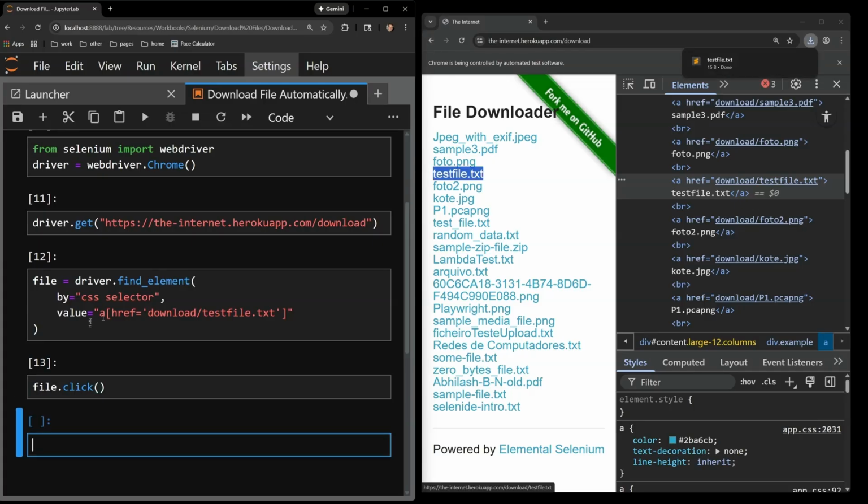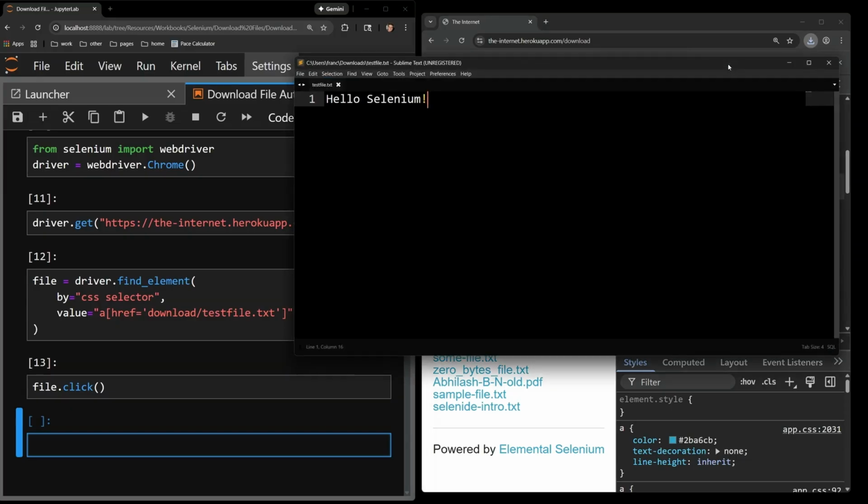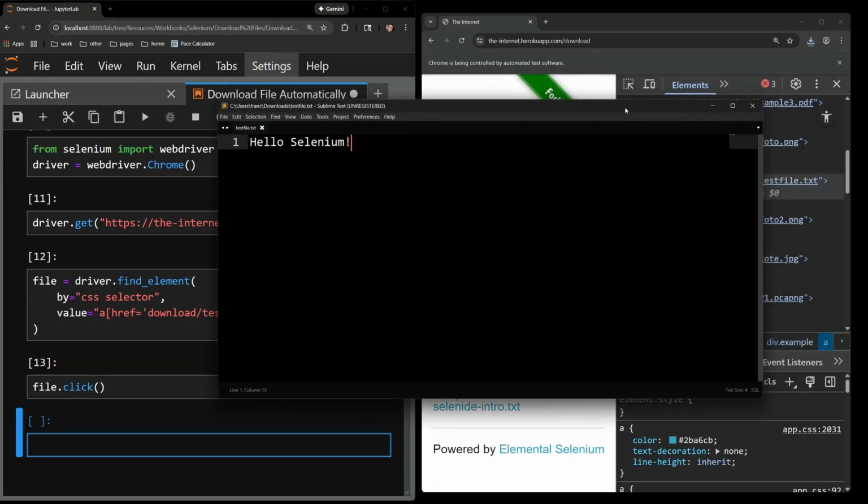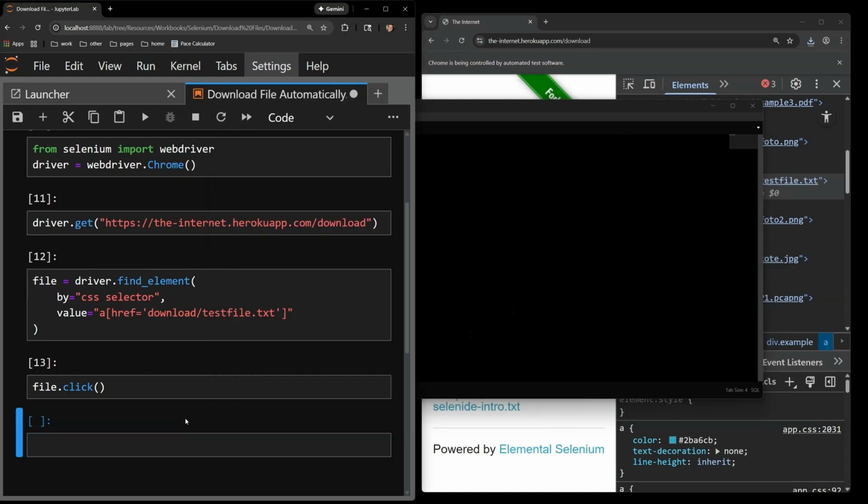There we can see testfile.txt has downloaded. Opening the text file, we can see it says, "Hello Selenium." So it's easy to automate file downloads with Selenium. Just find whatever object has the pointer to the file and click it.